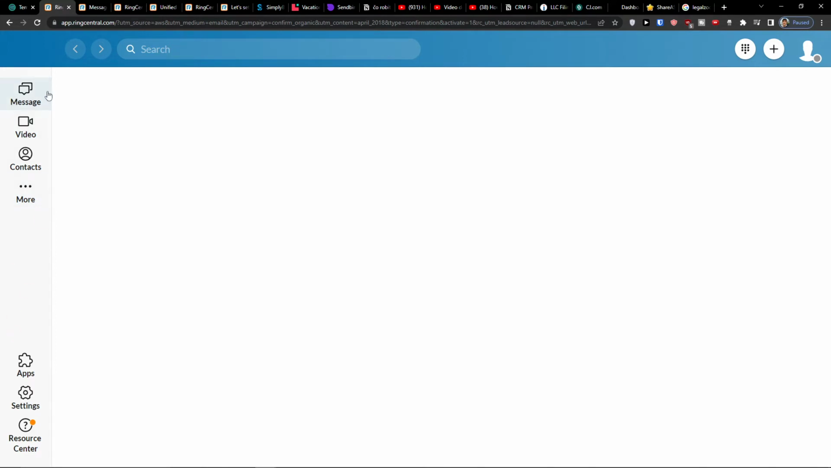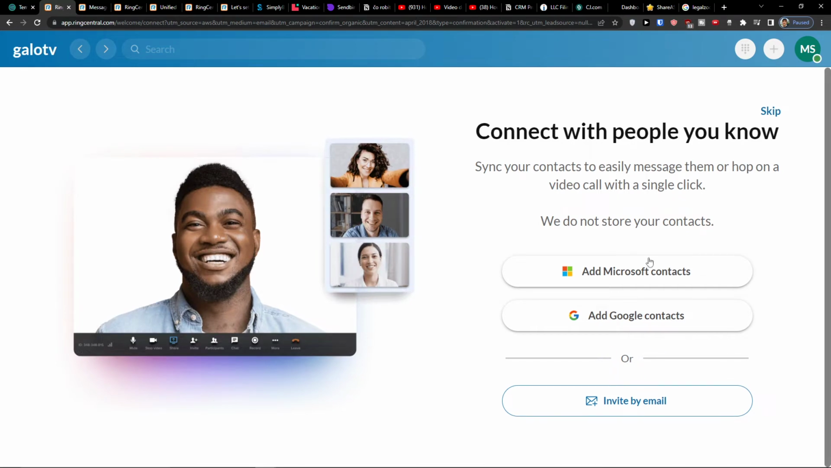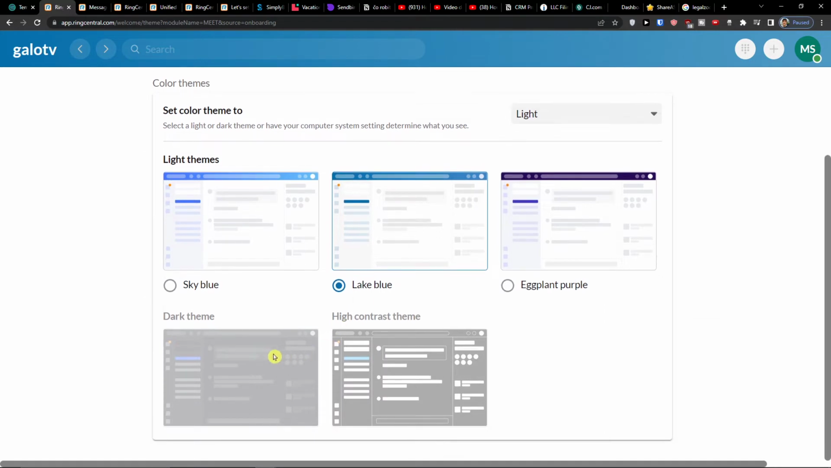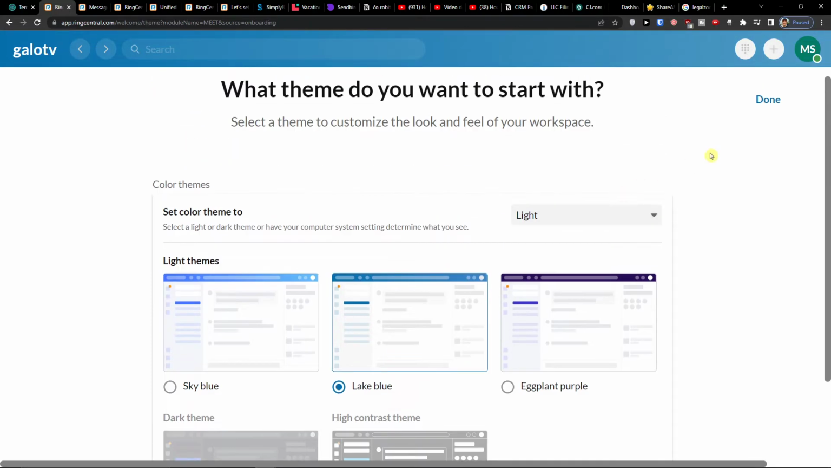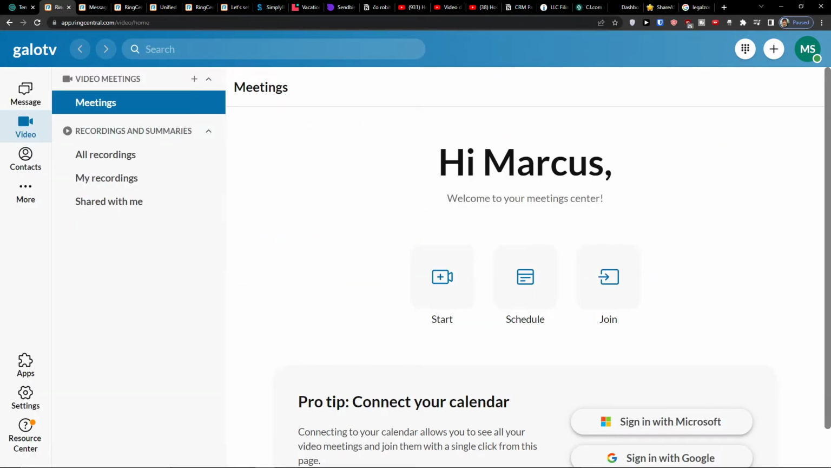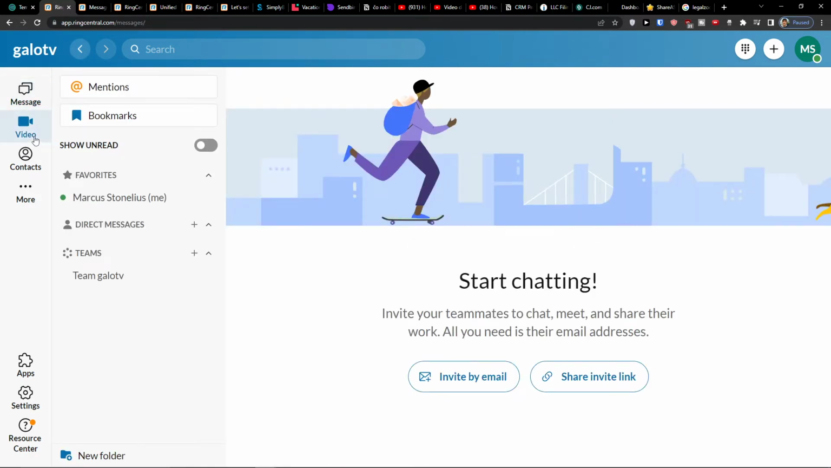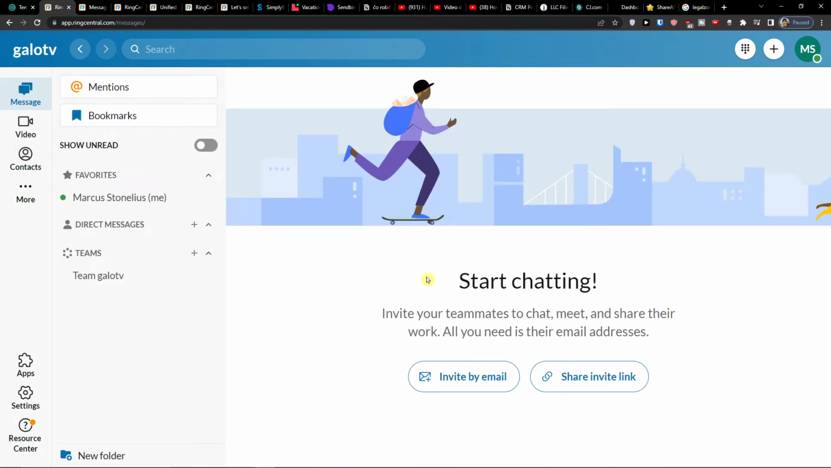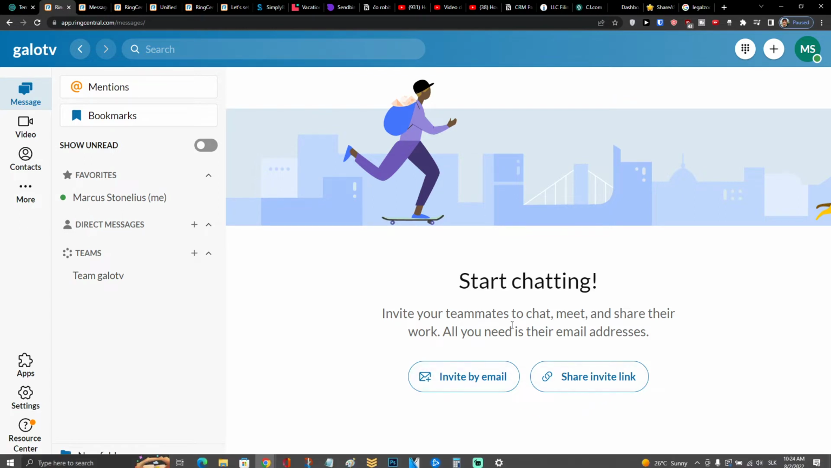Now, right here, you see what you can actually get. This looks really similar compared to normal RingCentral. You're just going to invite by email. Then you choose the light theme here. You have the option of sky blue, lake blue, eggplant blue. That's up to you. Then you click done here. And now we have the option to choose messages, video, contacts. So I have the messages here, right? And I can start chatting by sharing the invite link, or I can invite by email.